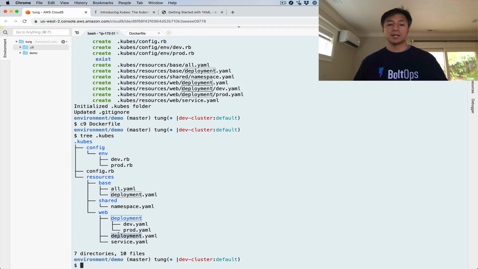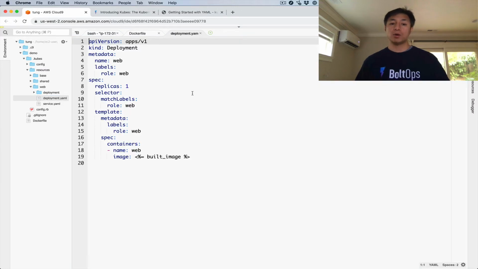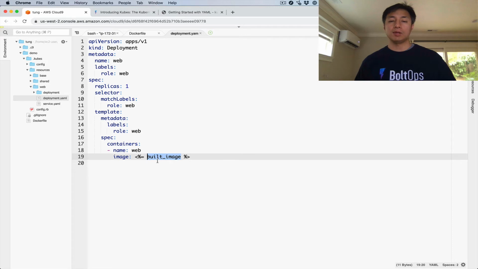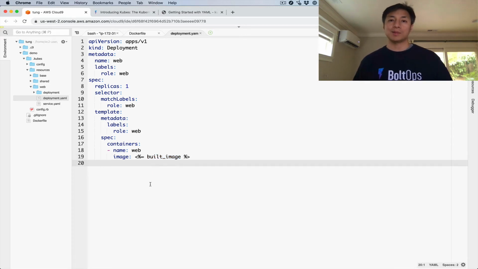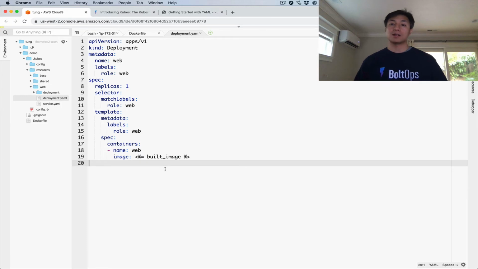The one we're going to focus on is deployment here and service, but mainly deployment. So let's open up deployment. Let's just go through it right here. Resources, then you can look at web, and you can look at deployment.yaml. So here's the deployment. It's creating the deployment, and I want to point out one thing. You see this built_image? That's a helper method. It's templating. Kubes basically gives you access to a templating language. And this is actually a built-in helper that's going to reference the Docker image that we're building. So this is why you don't have to manually replace that yourself.